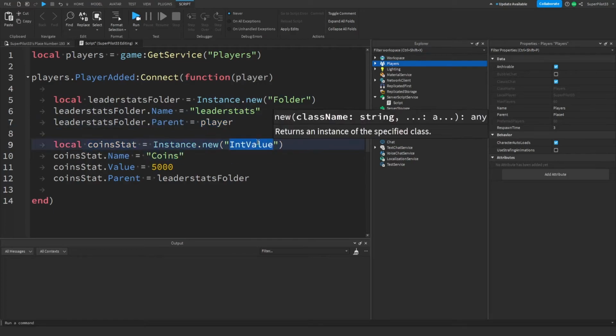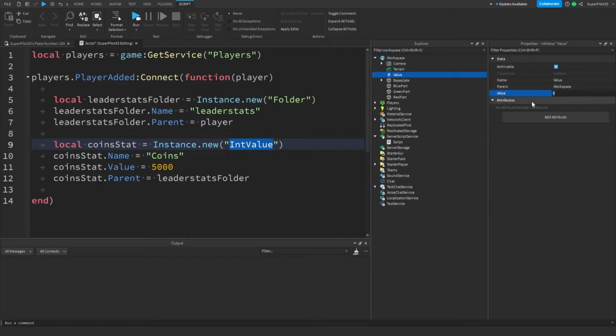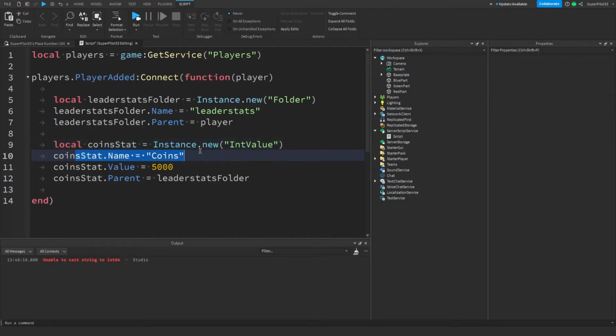Same thing over here. We're creating a new IntValue. If you don't know what that is, click plus and create an IntValue. This is a value where you can just set a number of any kind. You can't set a decimal number. It's not actually going to work out. So what I've done is actually change the name property to Coins, set the value property to 5,000, and set the parent property to the leaderstats folder.